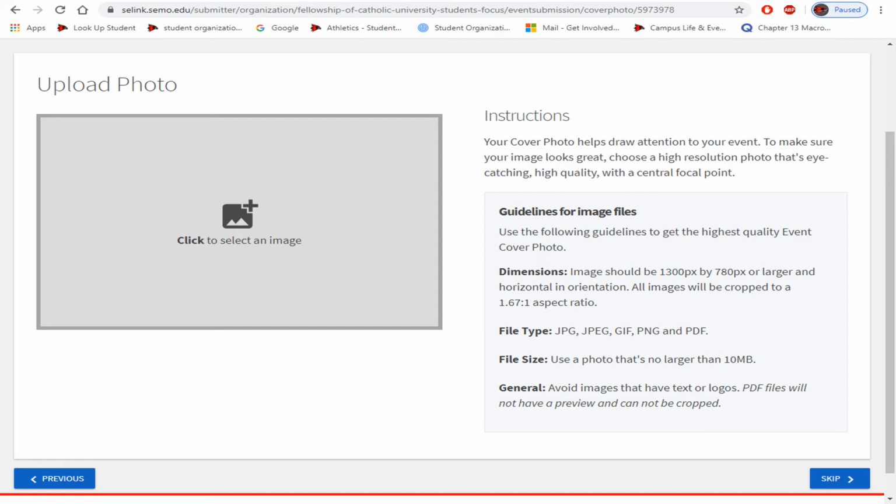Make sure to add an image, whether it's a photo, logo, or graphic, to make your event stand out on the main events page. If you don't have an image, you can skip this page and SE Link will use a stock photo for your event. You can also change details later and add or update an image.